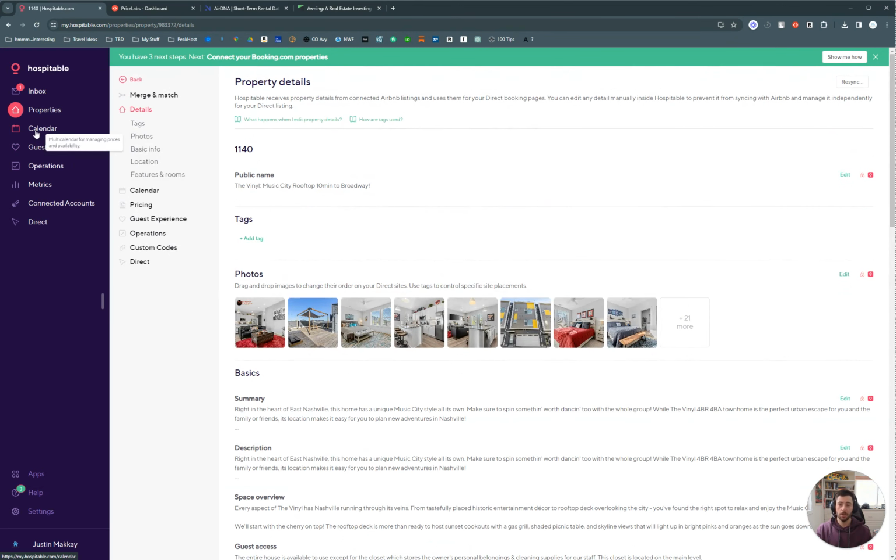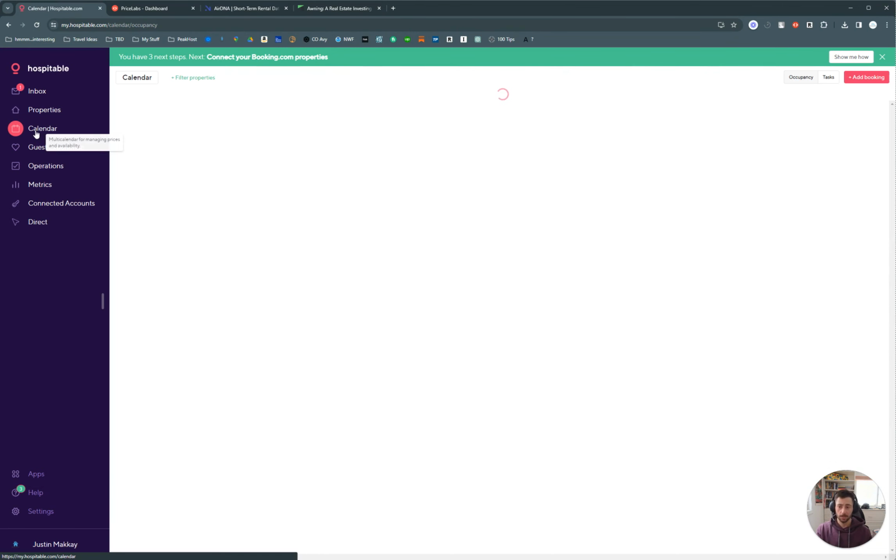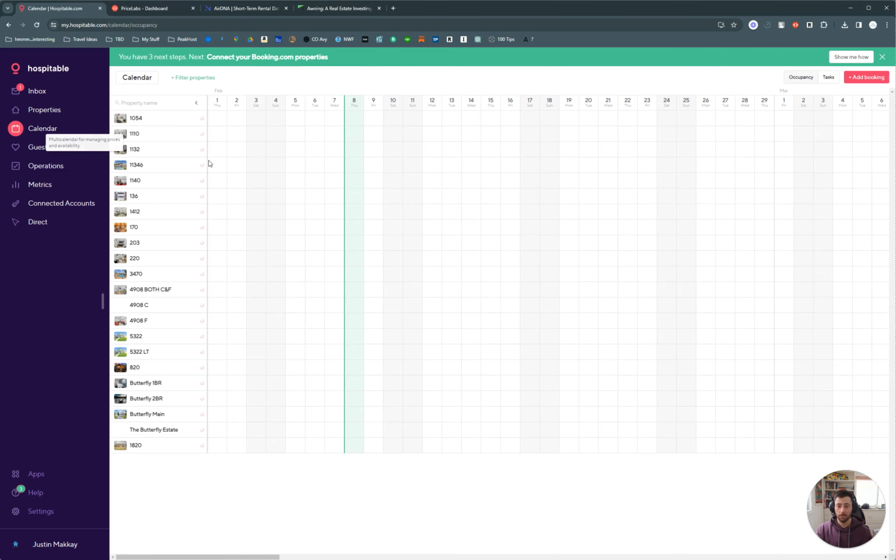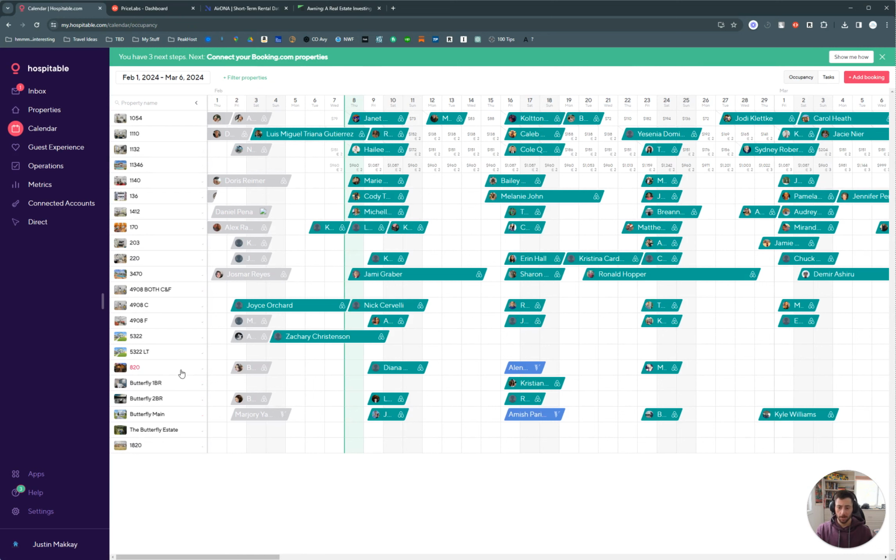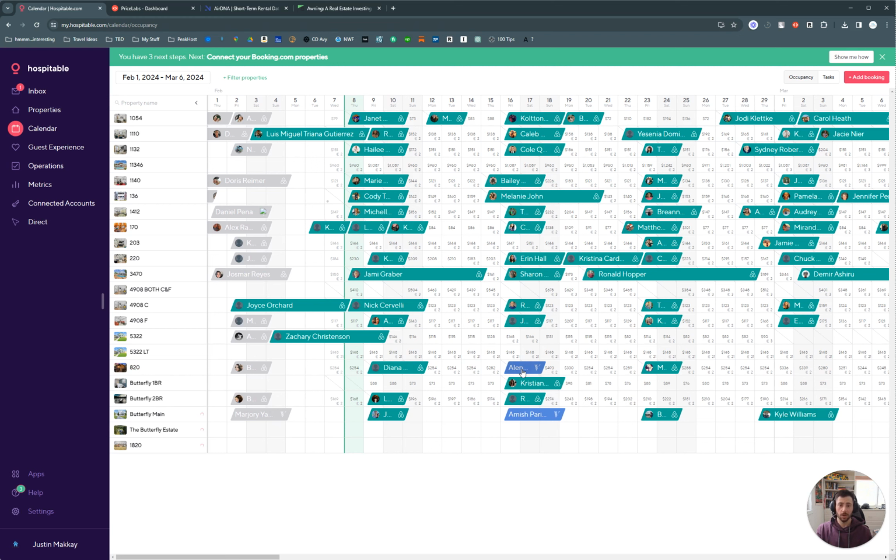But similar to Airbnb and VRBO, you've got your calendar as well. Cool thing about this is, like I said, it syncs with every other platform. So boom, we've got a property here, our property E20 out in California, has an Airbnb booking, also has a VRBO booking. So it's all right here to avoid any double booking.